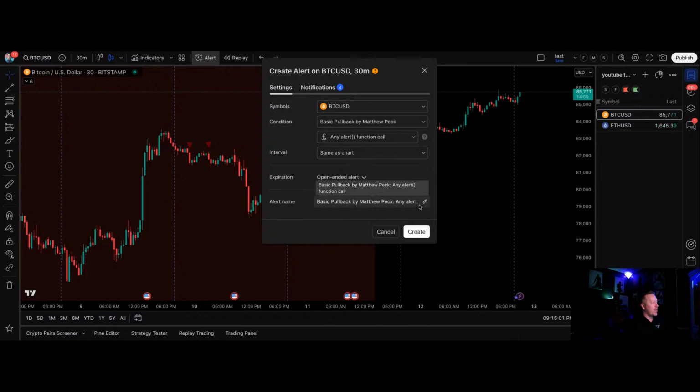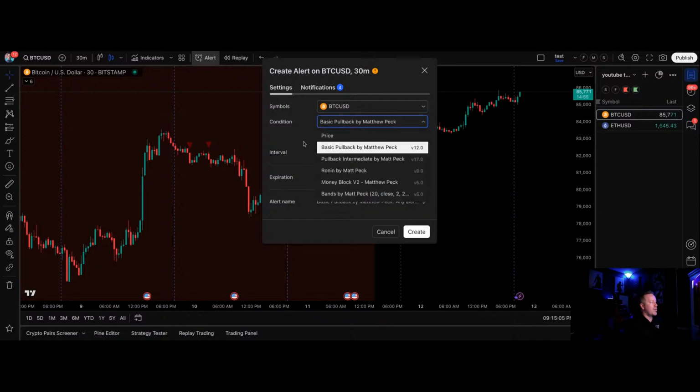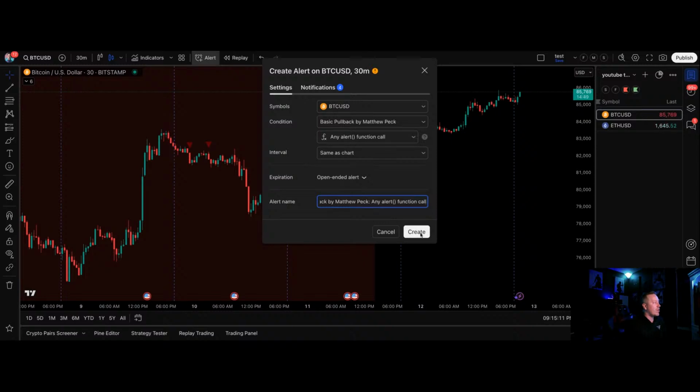The next part says open. This is the alert name. This is actually the default because I created the alert this way, but if you did something different, you could customize it a little more and give it a different name inside of it. But then all I'll do is hit the word create.